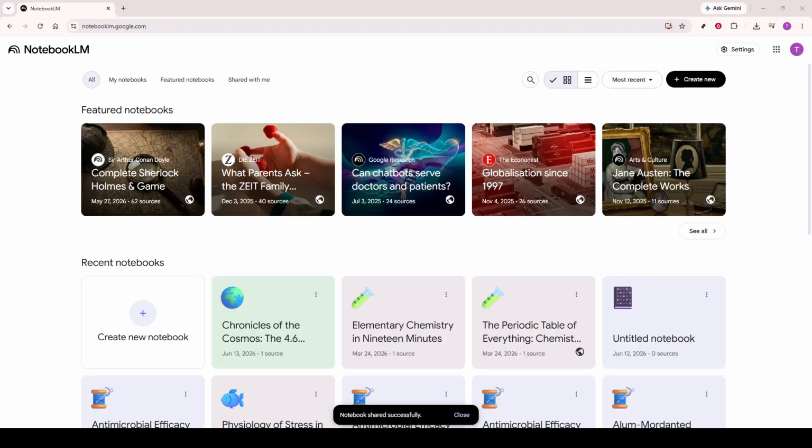In today's video, I'm going to teach you how to collaborate with NotebookLM. If you want to share one of your notebooks with someone else so they can access it more easily, this process is very simple. I'll walk you through it from the beginning so you can follow along smoothly, even if you're opening NotebookLM for the first time.